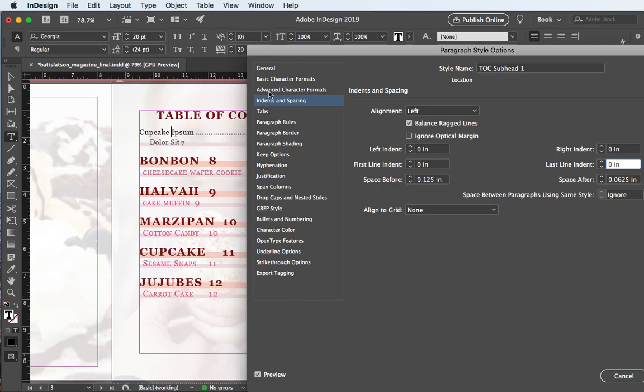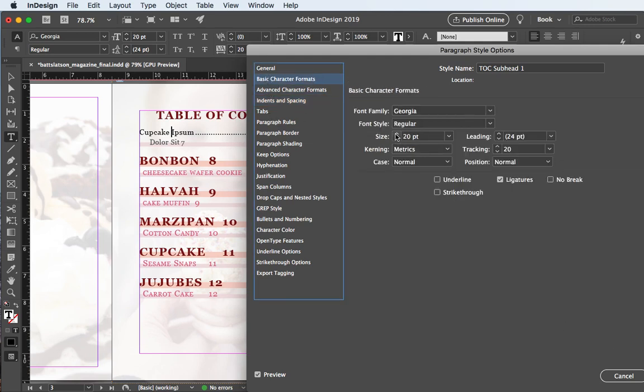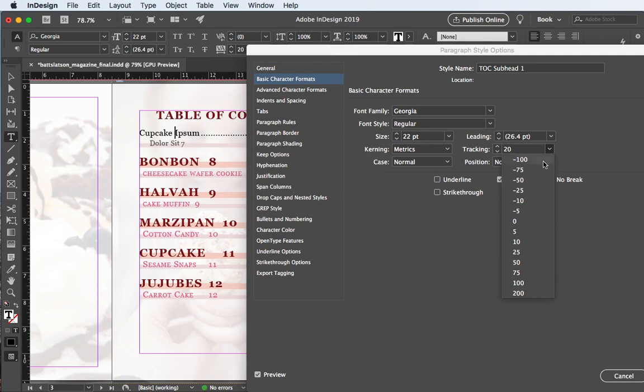What I'm not liking is, let me see, let me bring the size up a little bit bigger. 22, tracking. Nope. That's not what I meant to do at all. 25. Case normal. And then I think I'm okay with that.